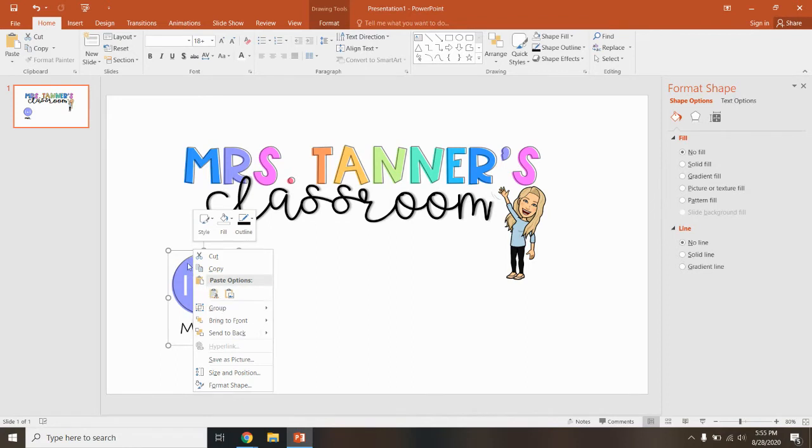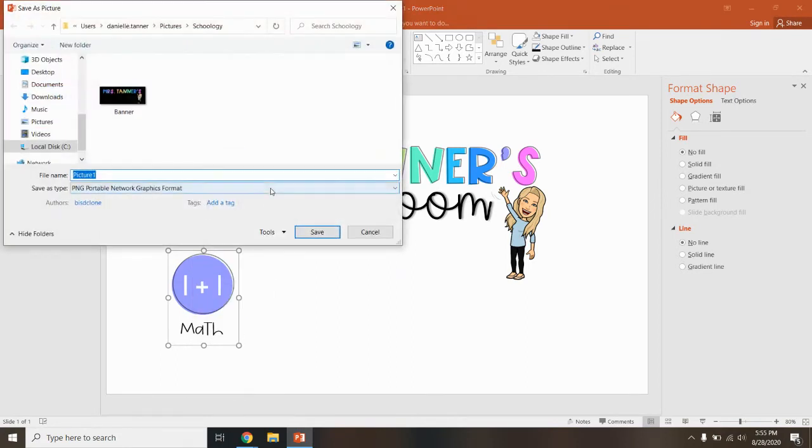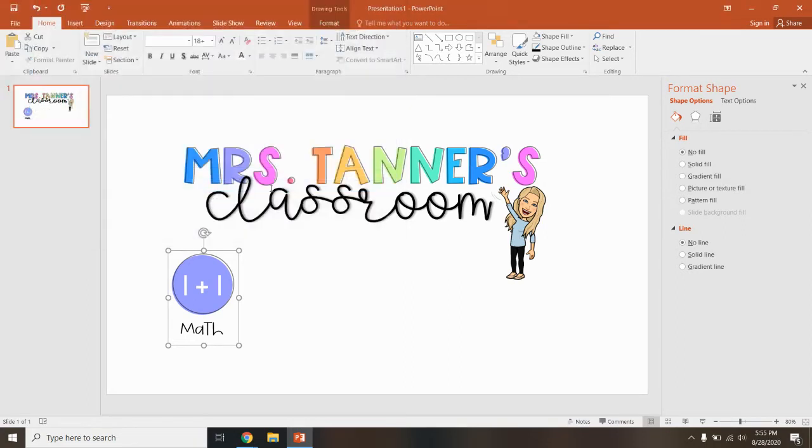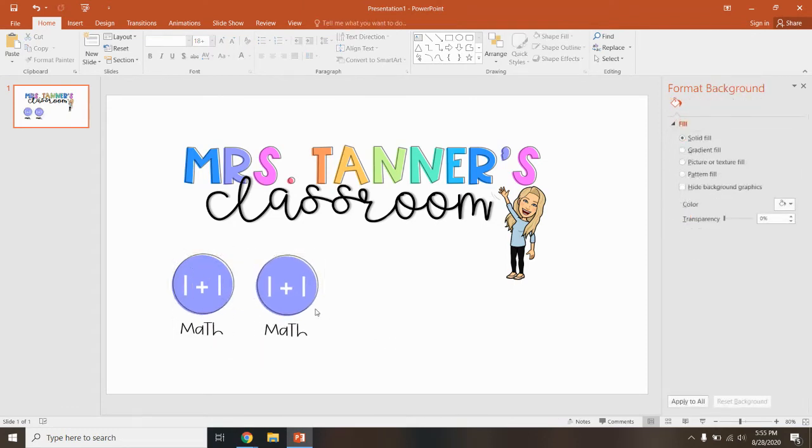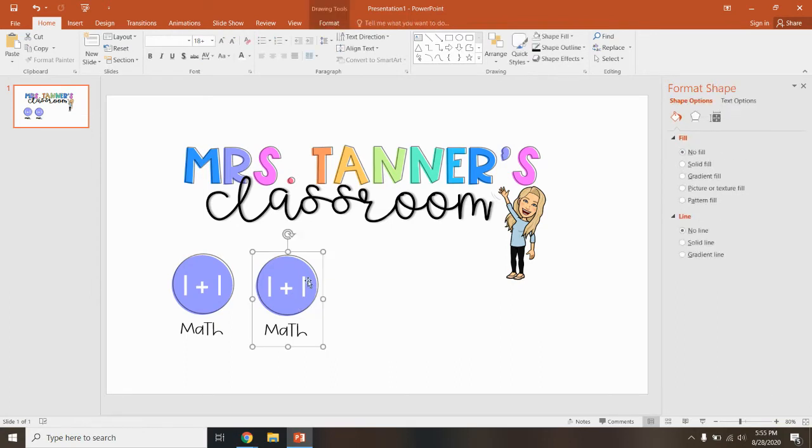And right click on your solid line, just do Save as Picture. We'll save this one as a math button. Okay. Then we can just Control C, Control V. It's the same size, it's the same everything. Now I'm going to right click and do Ungroup so that I can get in here and change the color.